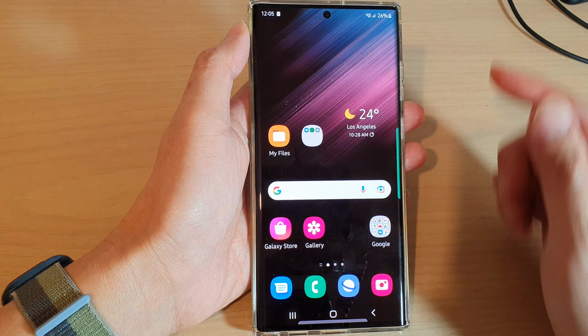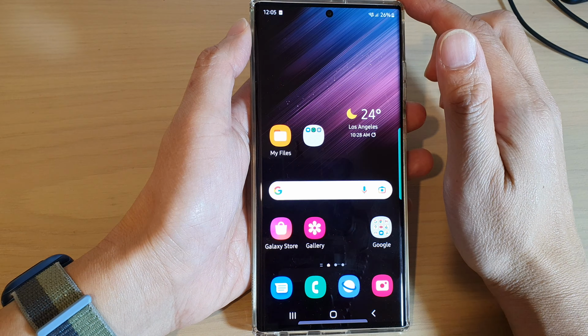First, tap on the home button to go back to the home screen, and from the home screen swipe down at the top and tap on the settings icon. In settings, you want to swipe up and go down to the bottom and tap on developer options.